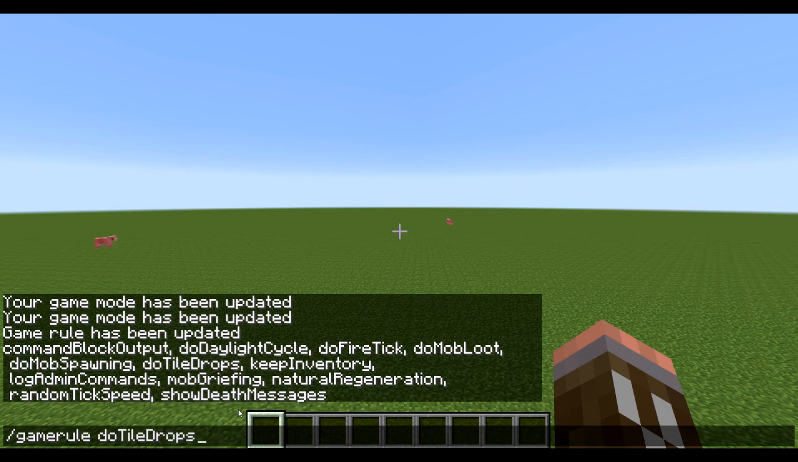Do tile drops depends on whether, so if you have falling sand falling onto a half slab, the sand item won't drop. Same with redstone: if you have redstone on a block and you break the block, the redstone won't drop.